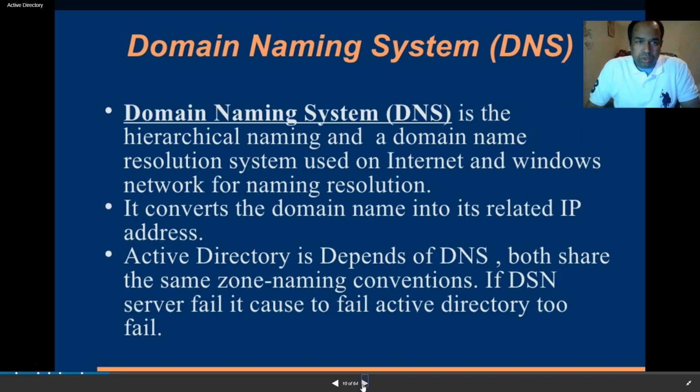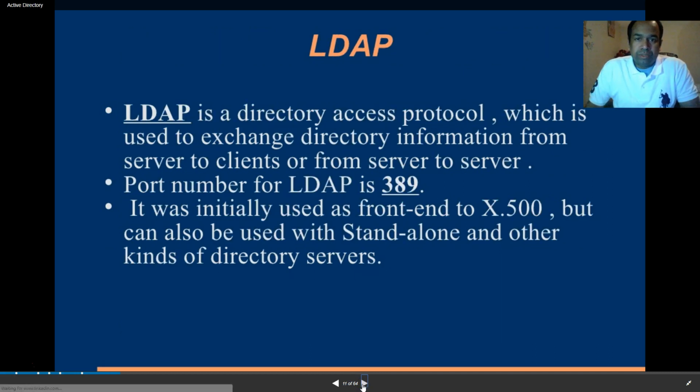The domain naming system is the hierarchical naming and domain name resolution system used on the internet and Windows networks for name resolution. It converts the domain name into its related IP address. Active Directory depends on DNS. Both share the same zone naming conventions. If the DNS server fails, it causes Active Directory to fail too. So it is very important.